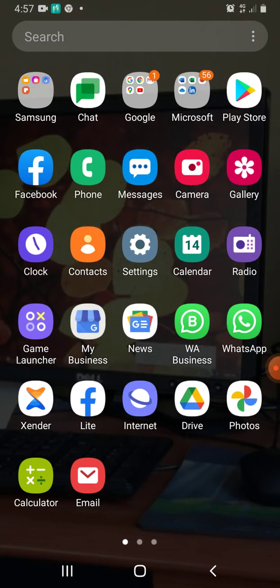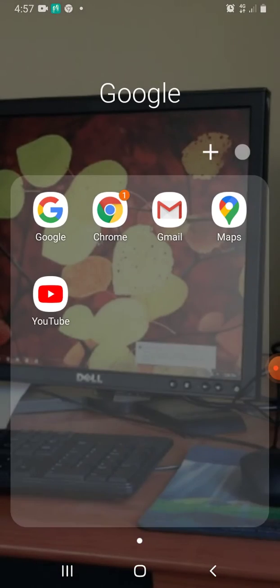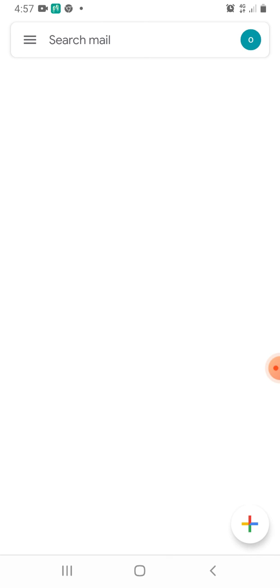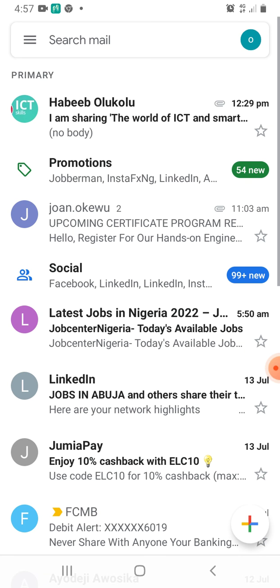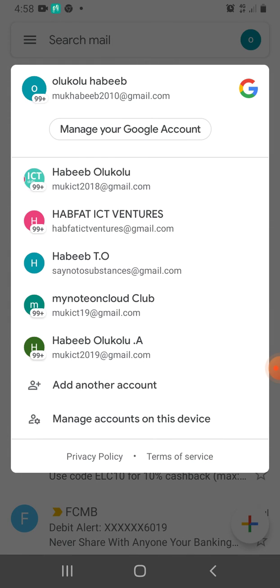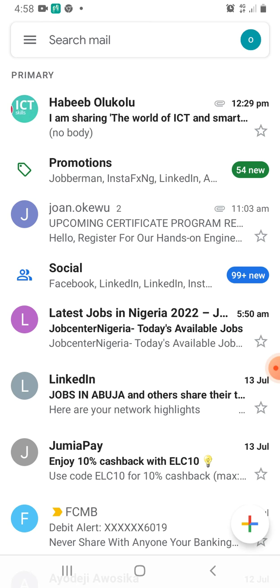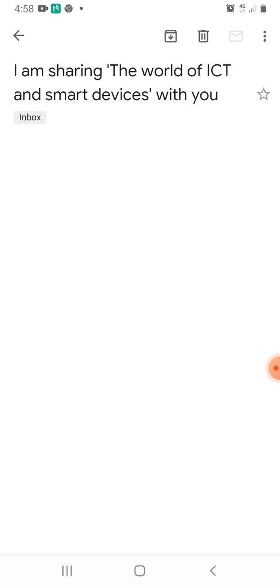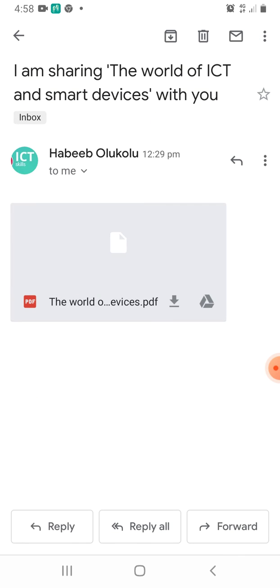You go to your Gmail account to search to receive your document. As you can see, this is it. Then you download it to your phone from there.